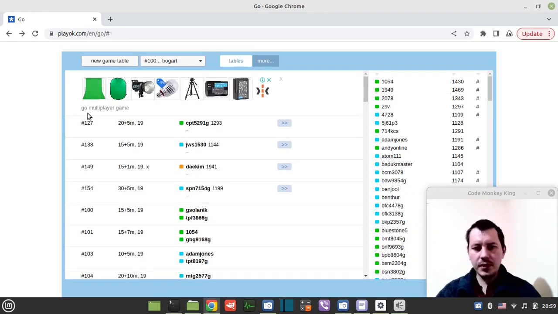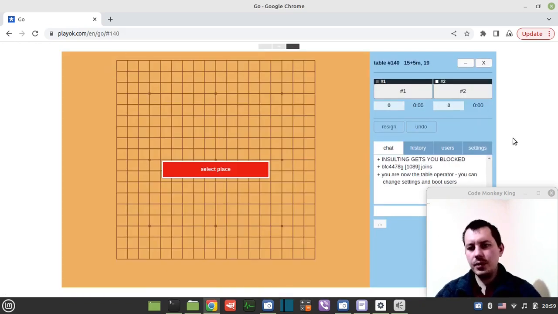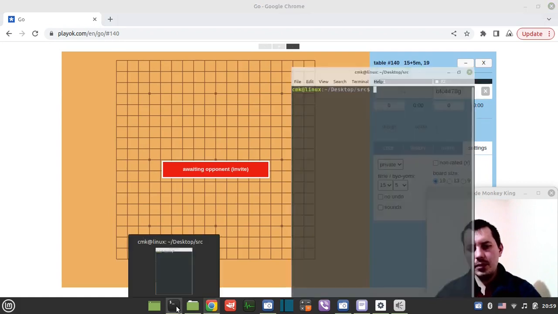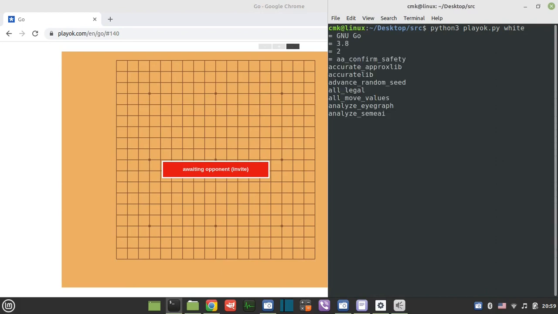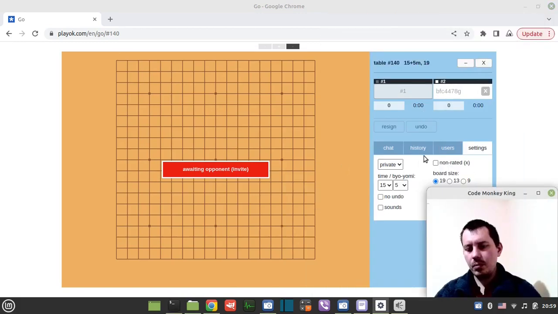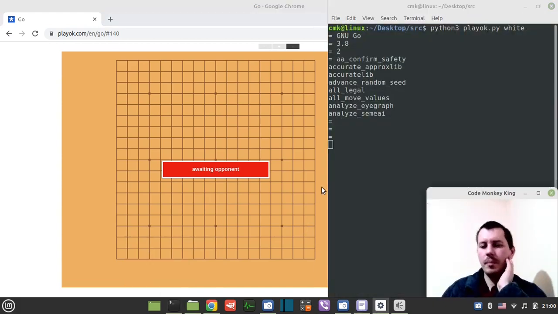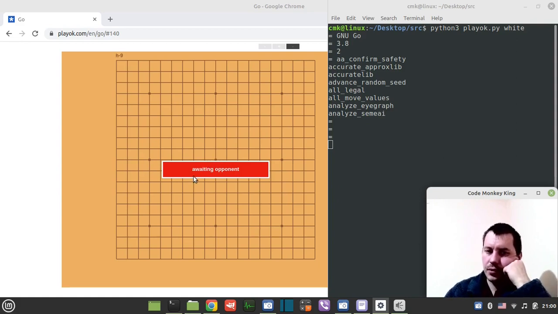Okay, so now let's try to do exactly the same thing, but let's try to play versus a real player. So I will now create a new game. I want to be playing with white pieces. I start my script, so as soon as someone joins, it would already be listening to the incoming moves. I want to make it public this time and not rated. Okay, and I'm waiting for an opponent to join.